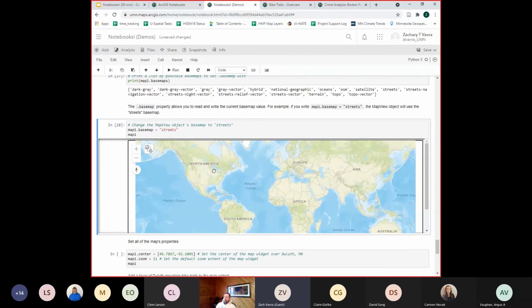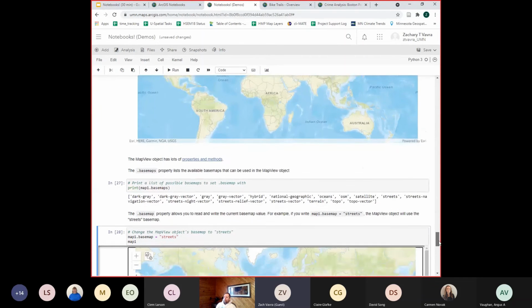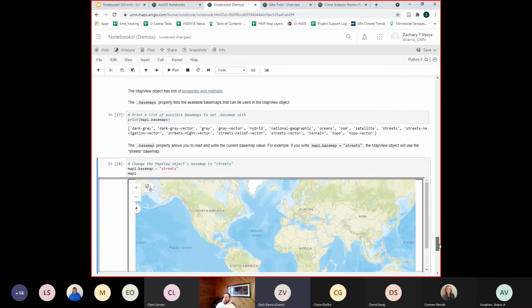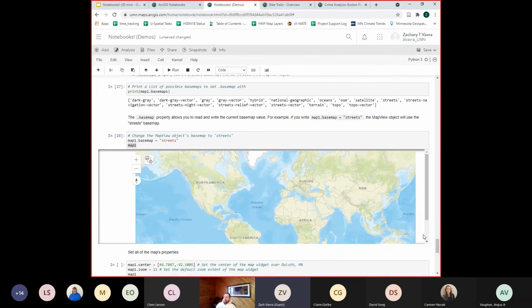And it doesn't look super different at this scale, but it is different. And actually, I want to point out something. Even though I said apply the streets base map to my map, it not only displayed it down here when I said display it by writing this, but it also changed it up here. And that's because it's the same object. So anyway, it reflects everywhere within the code.